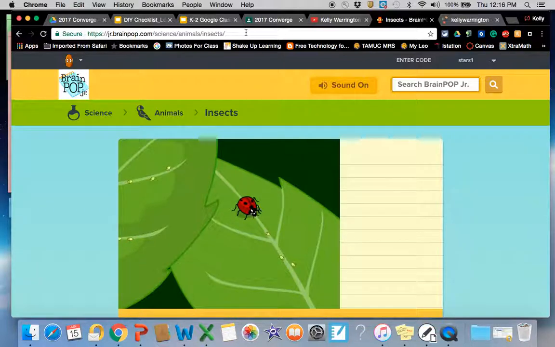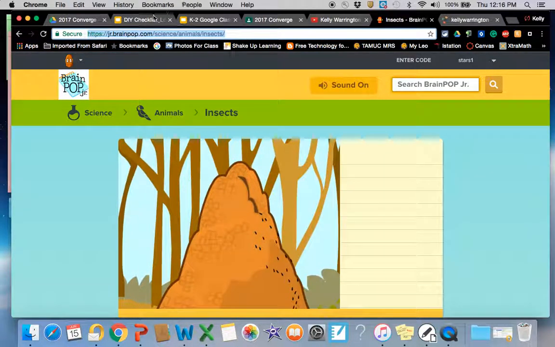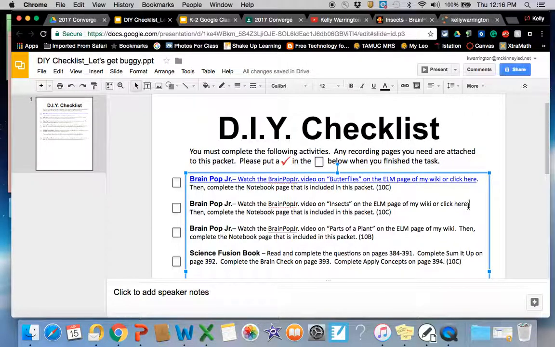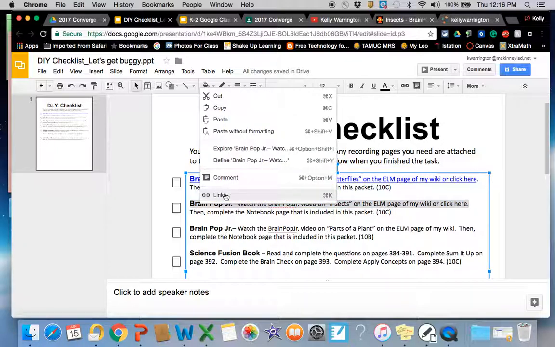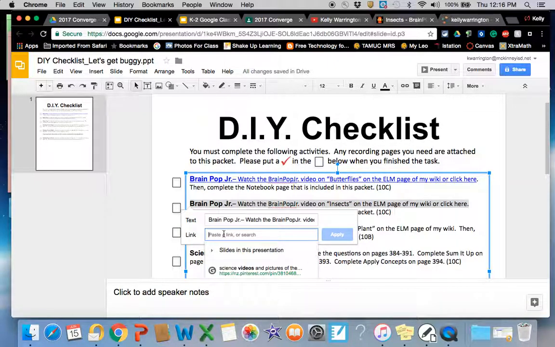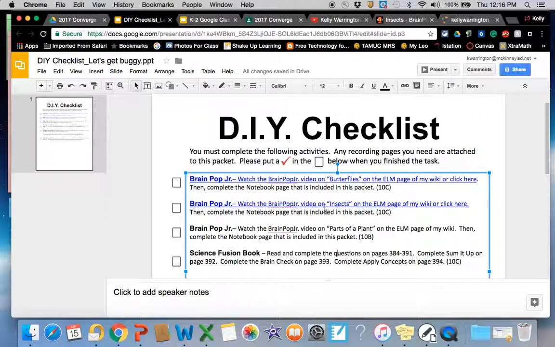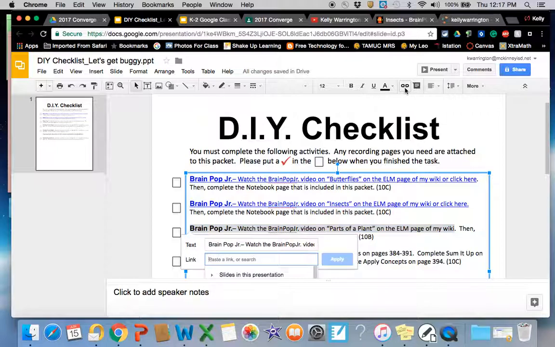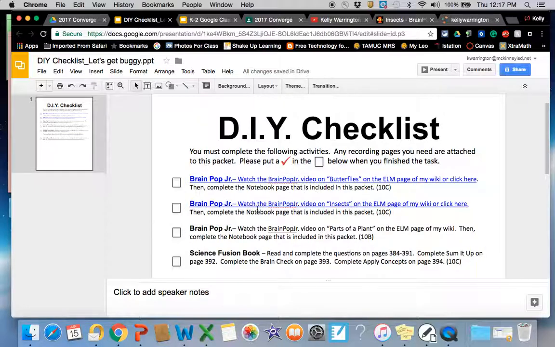And so I'm just going to copy this link, and I am going to highlight, right click on it, and it's going to give me the link. So I'm going to hit link, and I'm going to paste it right in there. Okay, and there it is. So when my students get in there, they can click on there. Another way you can hyperlink something is highlight, and then you can click this little chain up here, and it pulls it right back up there too. So two different ways. Okay, so I've hyperlinked both of those.